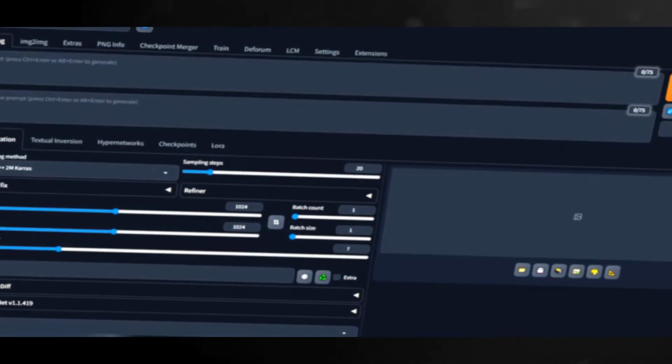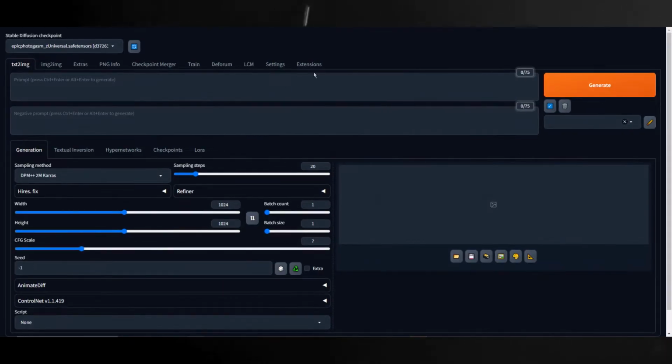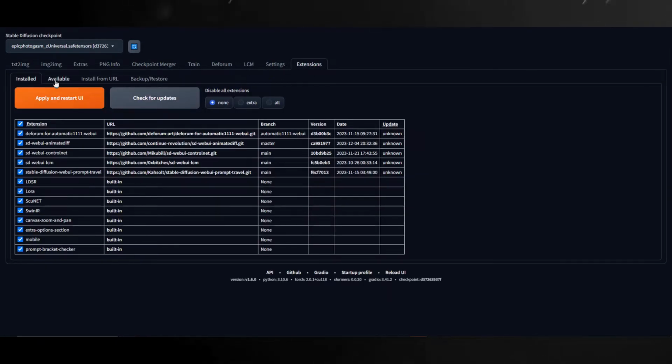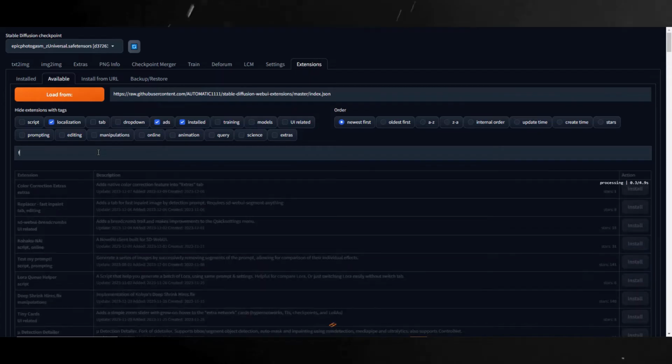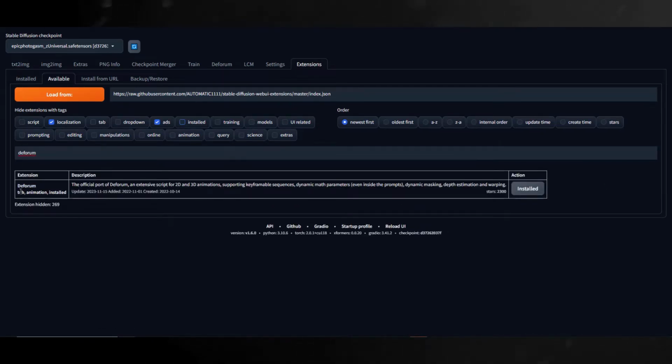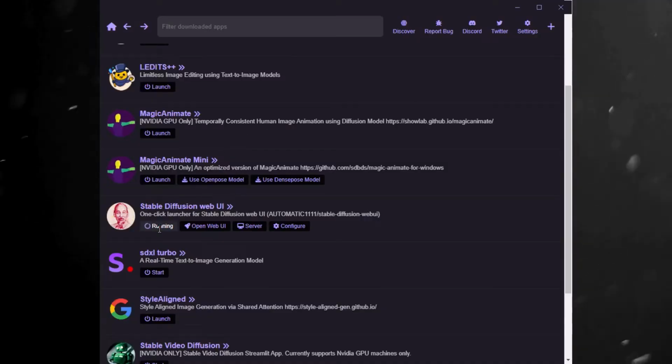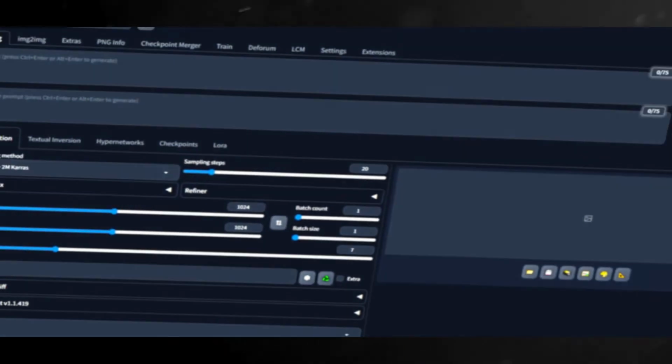From here, we will need to install the Deform extension. To do this, click on the Extensions tab, then click on Available. Click the Load From button, then in the search box type Deform. Click on Install. Once it's installed, close Stable Diffusion and Pinocchio, then relaunch Pinocchio and Stable Diffusion. Perfect. Now we need to install a custom checkpoint.